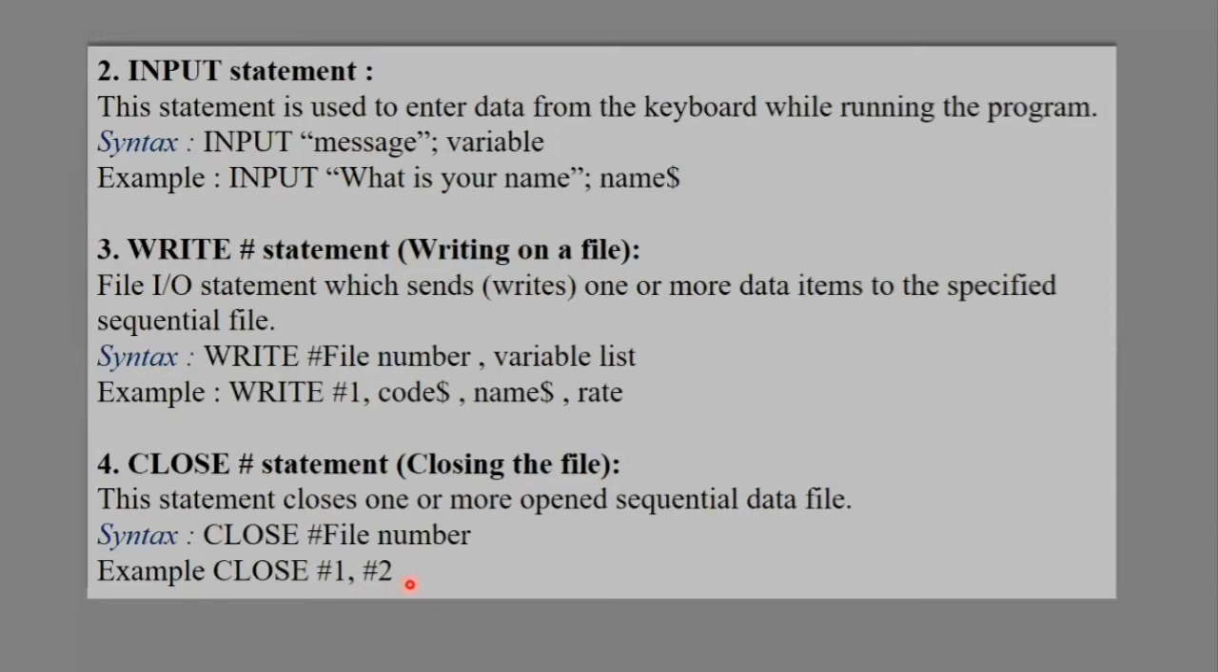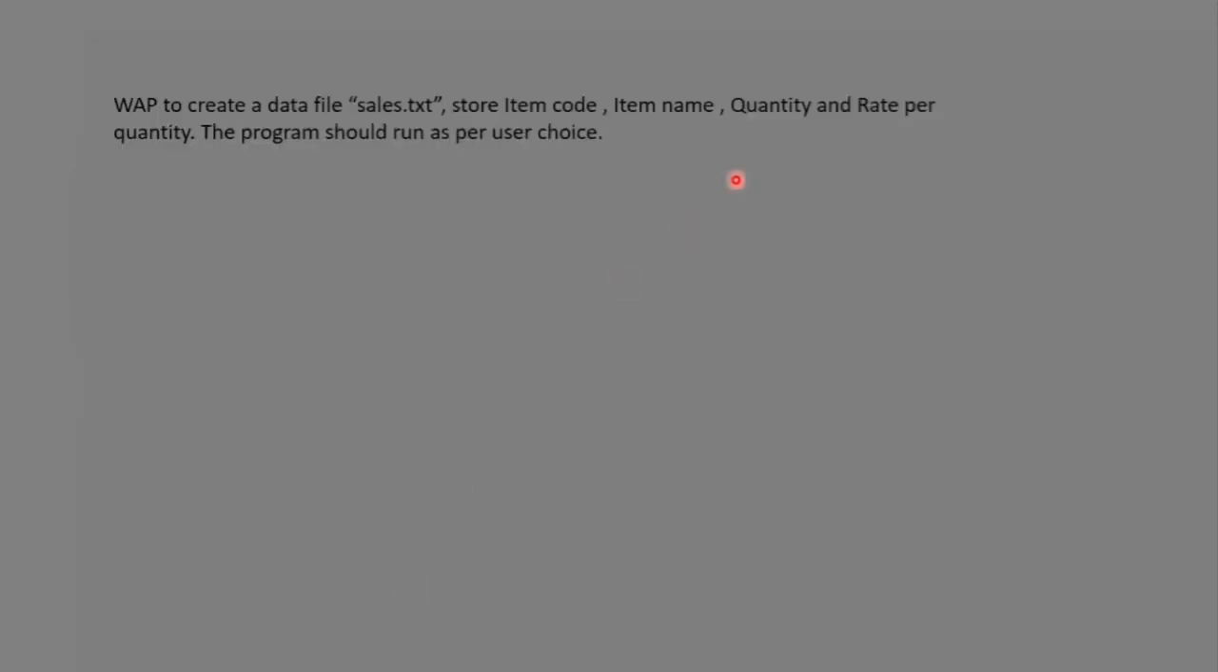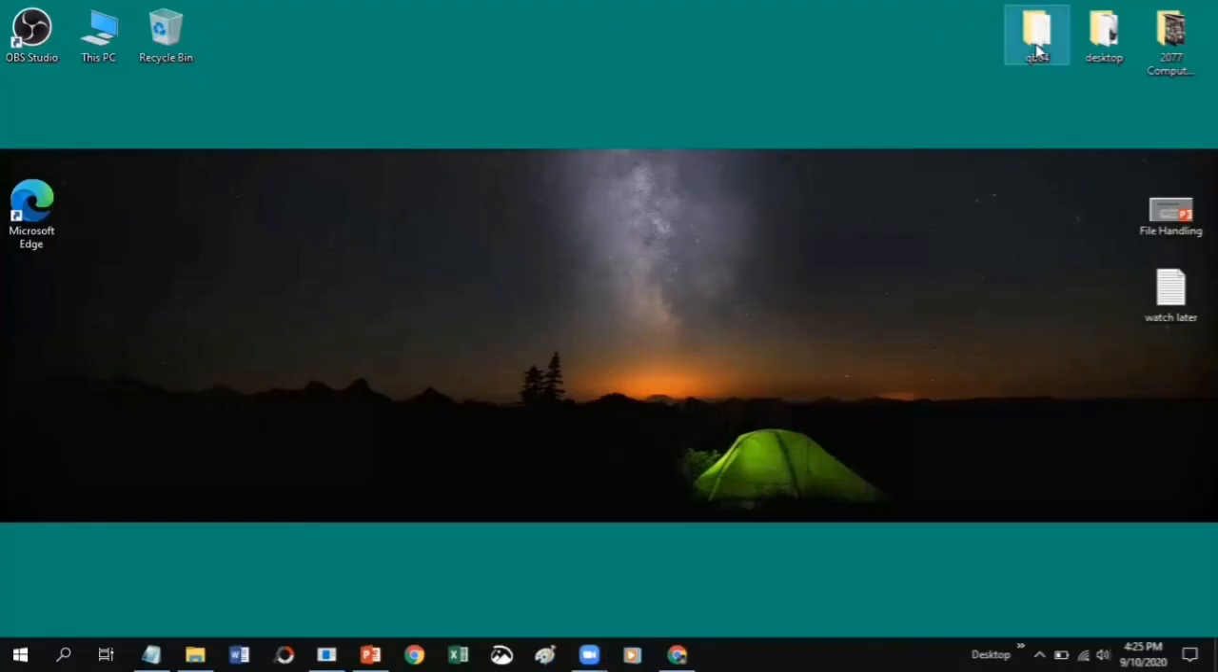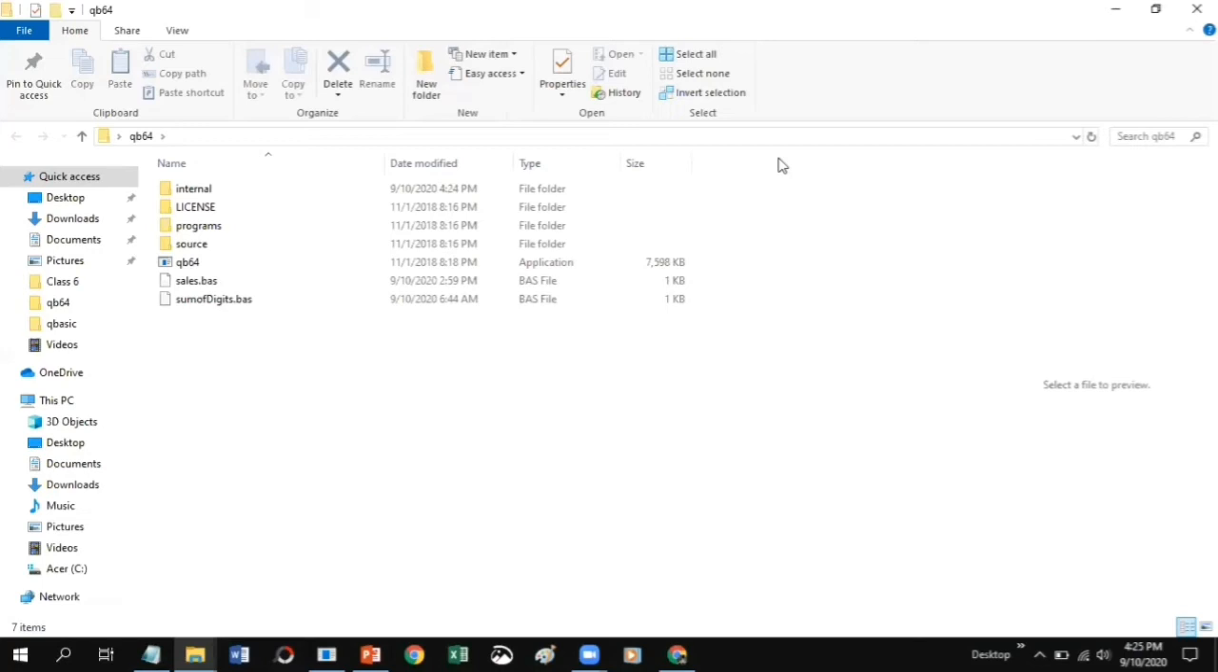All right, so now read me again. Here is this question. Can you find this question from your book and tell us what the page number is? I am opening up this QB64 here. All right, this folder. So in this folder, here is this. Is it visible? Sum of digit.bas. Yes, this is a .bas file.